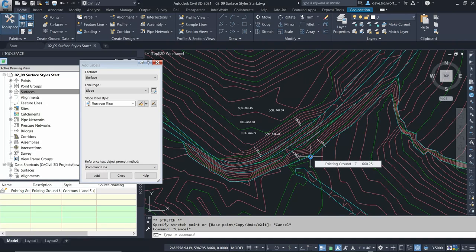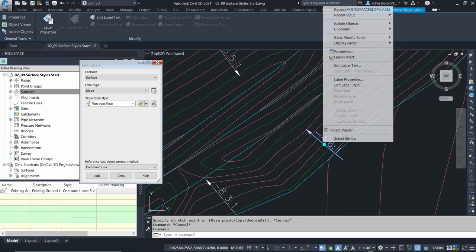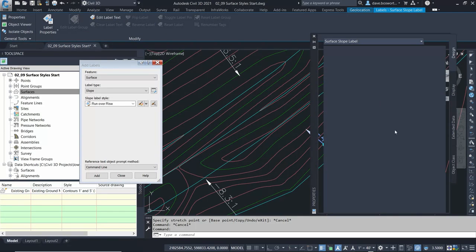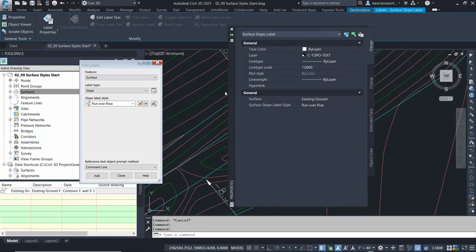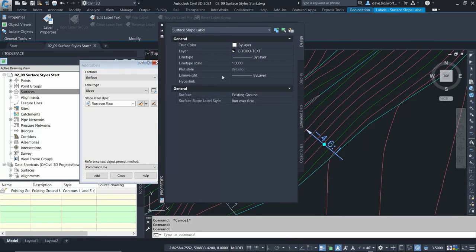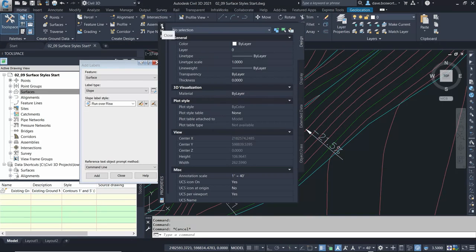You can change the label style after you've placed your labels. Select one of your slope labels, right-click and choose Label Properties. In the Label Properties, change the Surface Slope Label Style to %. You can change multiple label styles at the same time using this option.